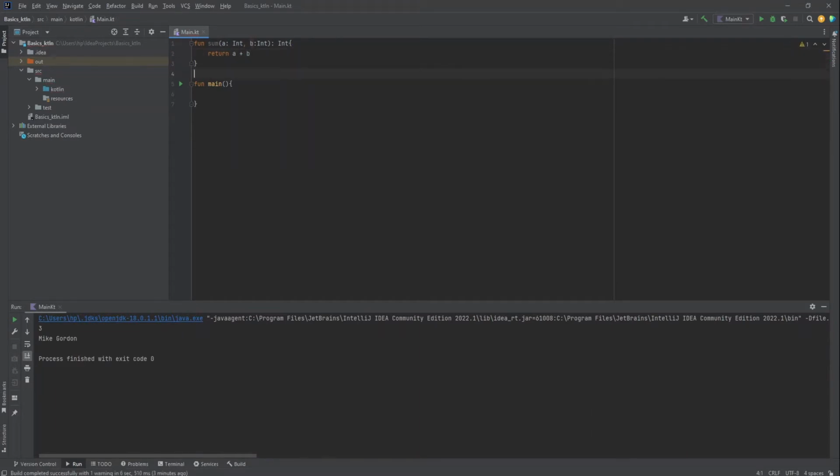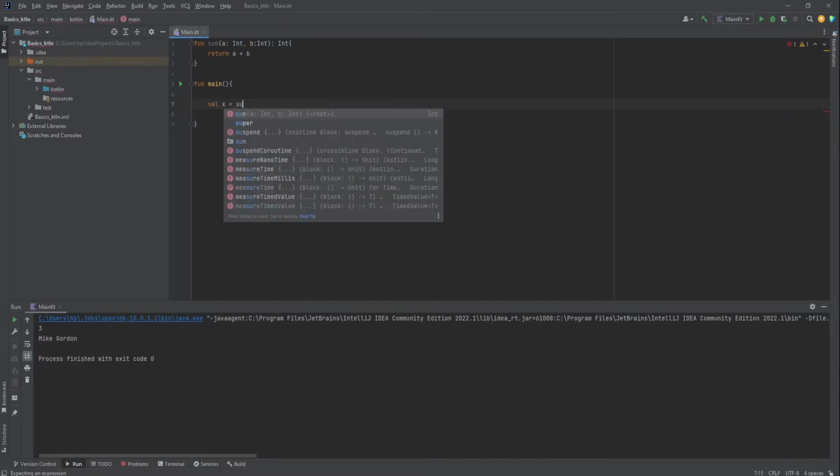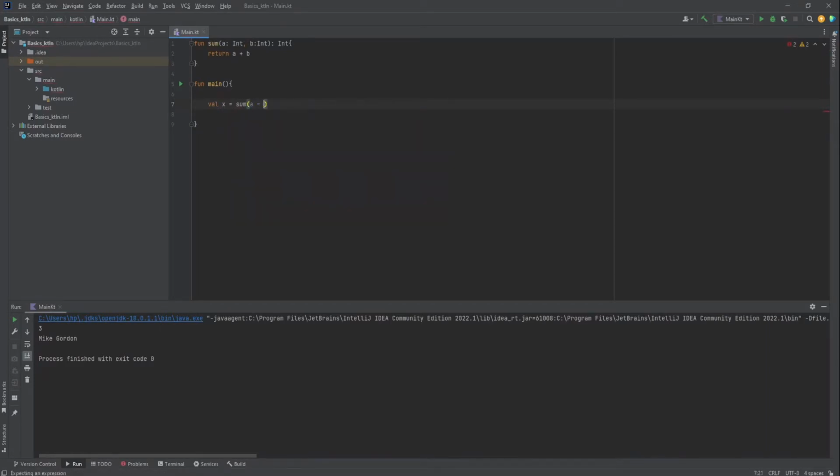So this is how to declare a function. Now, how are we going to use our function? Let's call, for example, x equals sum, and let's give the first parameter 10 and the second parameter 20. And here, let's show the message to the console: the sum of 10 and 20 is x. So this is very simple. This is how we use functions in Kotlin.